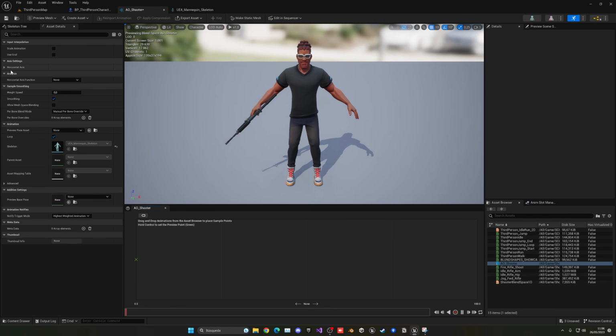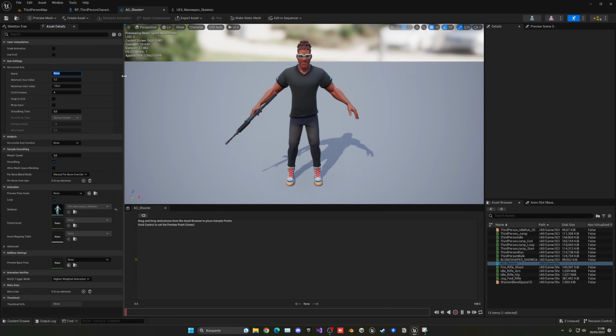Let's open this up. Now in the horizontal axis, we need to change some values. In this case, this will be the pitch because it will be up and down. The minimum axis will be minus 90 degrees and the maximum 90 degrees. I'm going to say snap to grid, so it's easier for us later to place it. Now, where is it? Additive settings. We have to play this aim offset as an additive animation, so it will play on top of already existing animations, because if not, it will just replace everything, and we don't want that. We only want to get the rotation of our body.